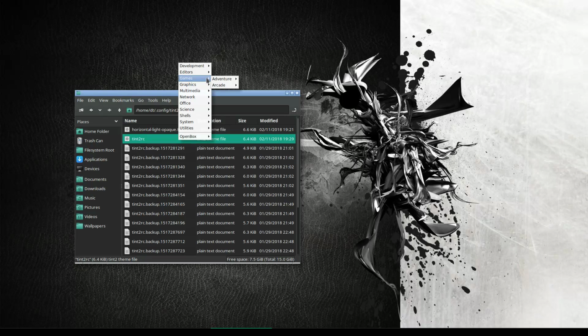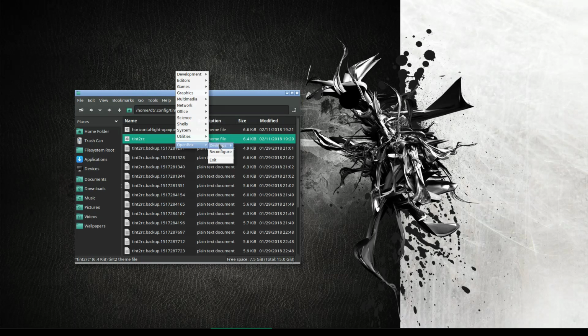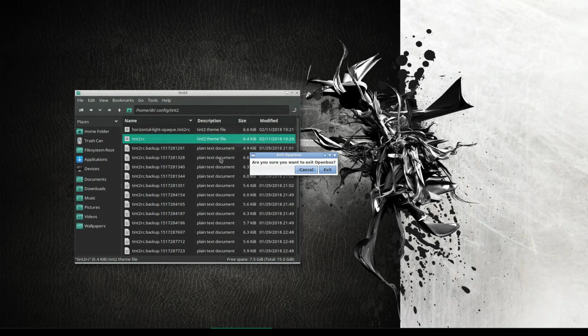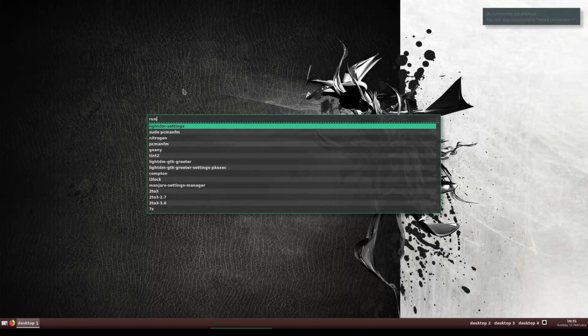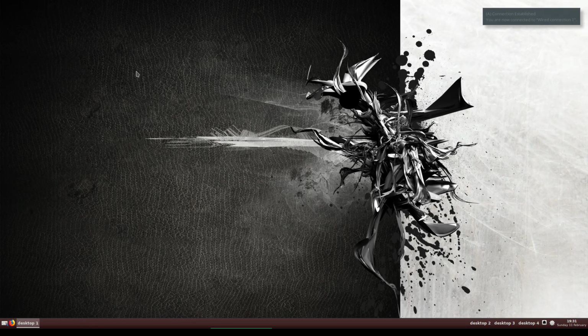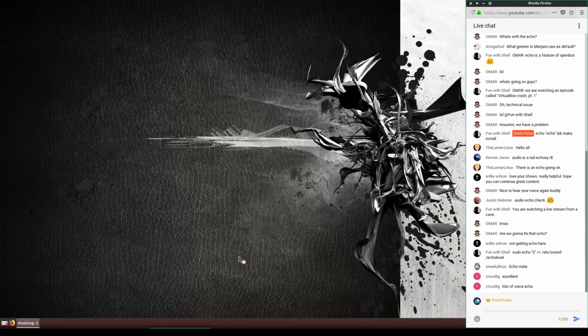Let me reconfigure Openbox here. Let me just go ahead and log out. I'm going to log back in so I have my Tint2 panel back. Of course, it's still going to be that hideous red color since I had saved that file. But we do have a launcher for Firefox here in the Tint2 panel.